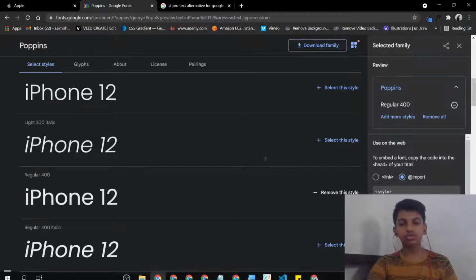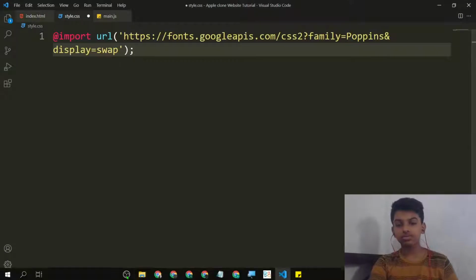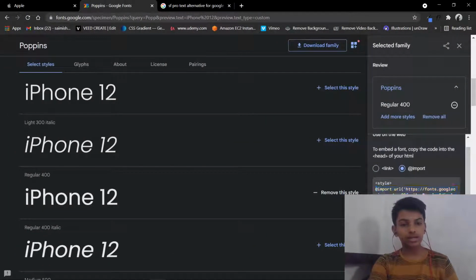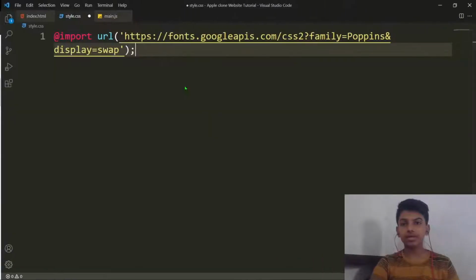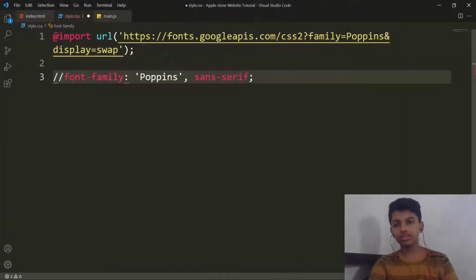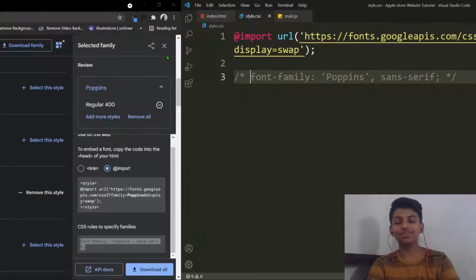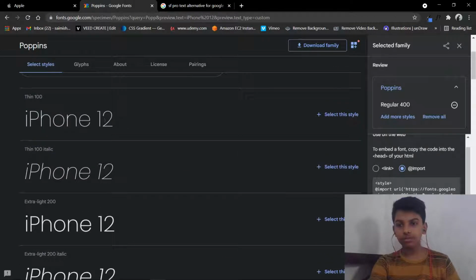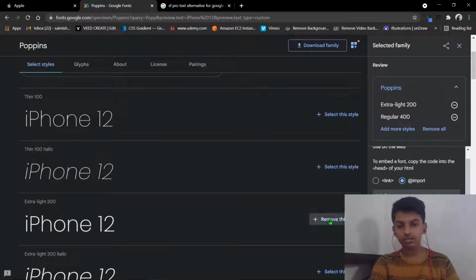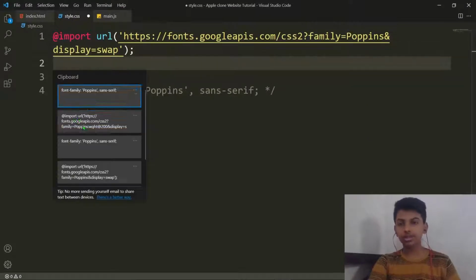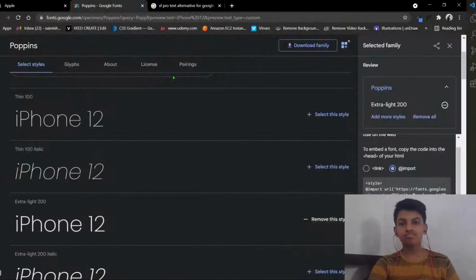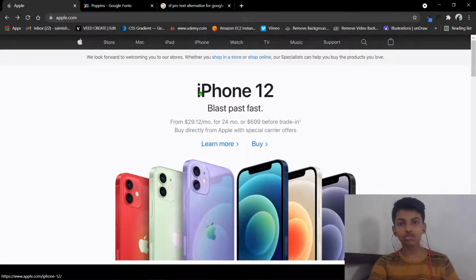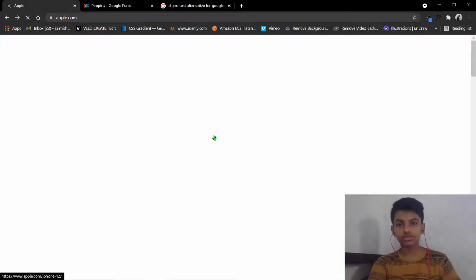After that I'm going to go to my VS Code, and in style.css I'm going to paste this one, and here I'm going to copy the font family also and paste it. Oops, I was putting double slash comments like in JavaScript. So I have imported this one, and I'll import this extra light 200 also, and paste this one. Now I'm all set for those fonts, because there is only one type of font on Apple's website, so I'm good to go.